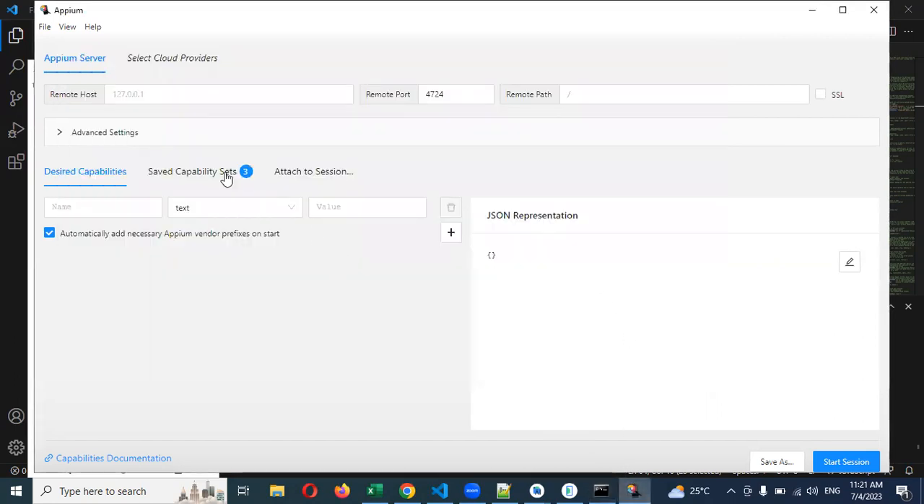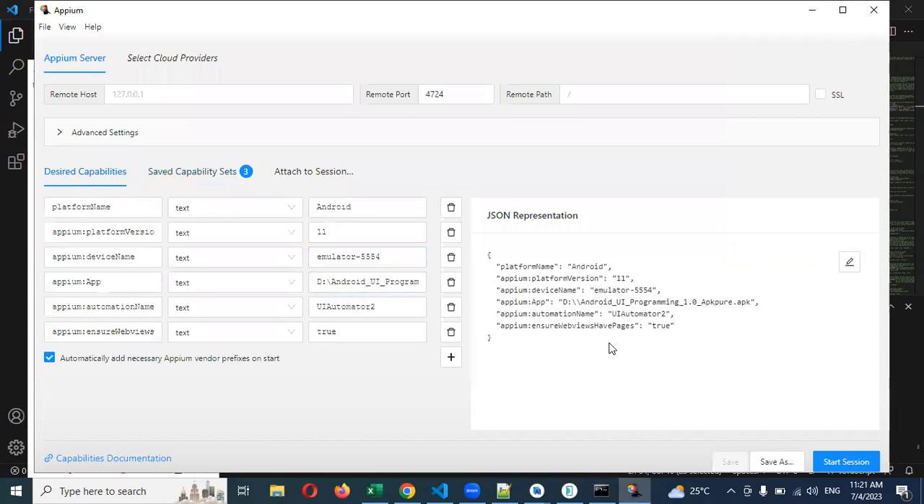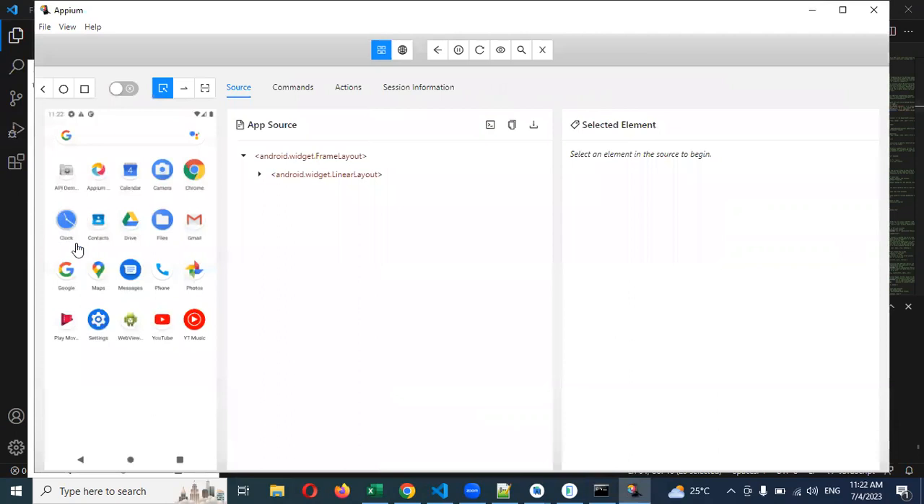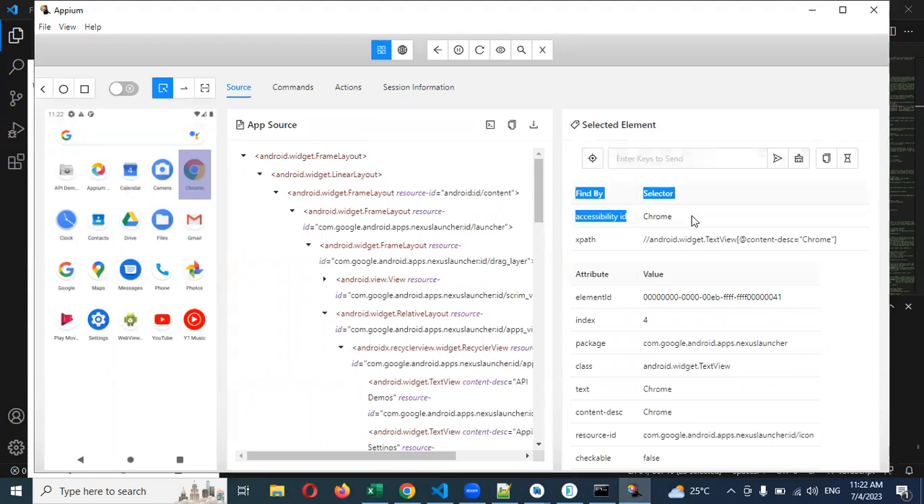Now the server is up and running. Now I'm going to take this saved one, which is the previous one. This is the UI, and I'm going to start the session. Now it is started. You can see this is the page we are on, and I'll show Chrome now. If you click on Chrome, you can see the first one is accessibility ID, named Chrome. If you click on any other thing that has an accessibility ID, like Gmail, the accessibility ID and text are similar, but not much different. If you provide that, it will take the accessibility ID itself. That is one advantage we have.